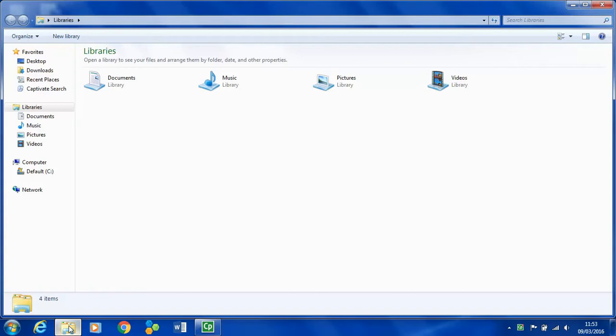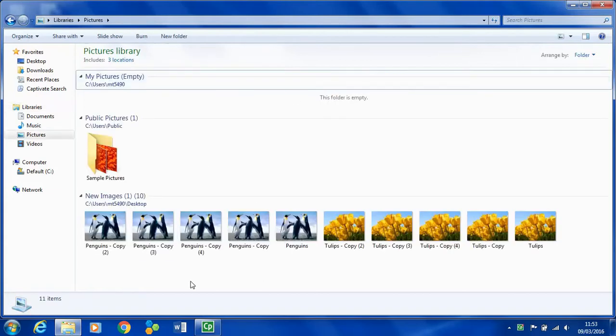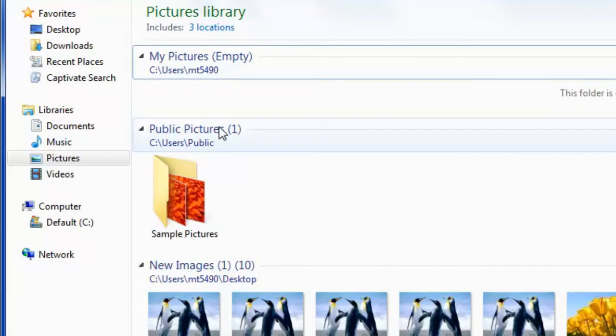Videos. Now one of the key things to remember about the libraries is that they are a cumulative total of all of the folders within your entire laptop or even within your shared drives that contain a certain type of document. So for instance, if I was to double click on Pictures, you'll see that actually this particular piece contains three locations. It's pulling information from my pictures, public pictures, and a new folder that I've got on my desktop. So all of them are being pulled together in one library. They're not necessarily all held in the exact same folder.